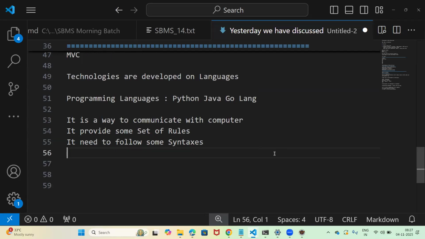Can someone tell me what kind of applications we can develop by using Python and Java, guys? Come on, only programming languages, no technologies and no frameworks involved. Someone tell me what kind of application I can develop by using a programming language. Anyone? Using Java, I think, sir, standalone applications. Exactly, guys. We can develop only standalone applications by using a programming language.